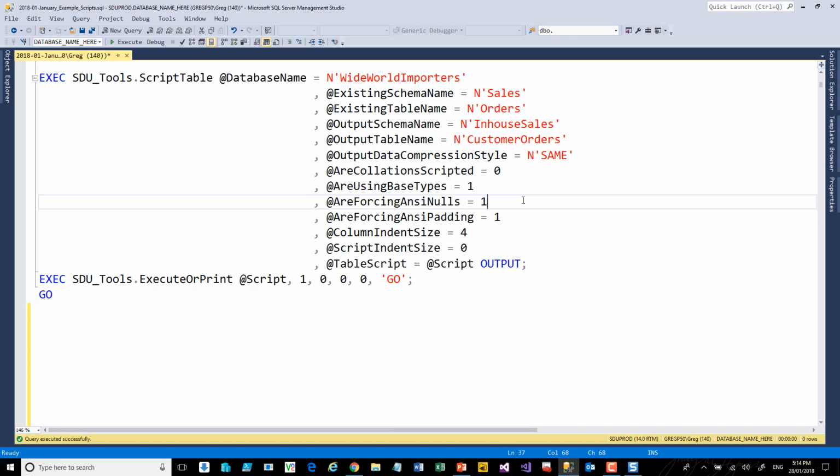Now, in terms of data compression, you can just say same, and it'll make it the same as whatever the first partition is in the source table. Alternately, you can say none or row or page and force it that way. You can also choose to script collations in general. I think they're the spawn of the devil and not something I want to script, but it is possible to cause that to come out as well.